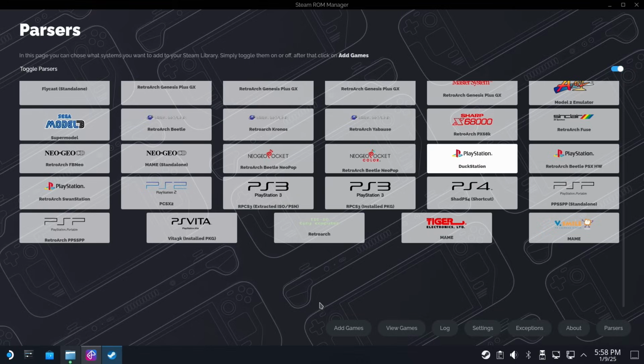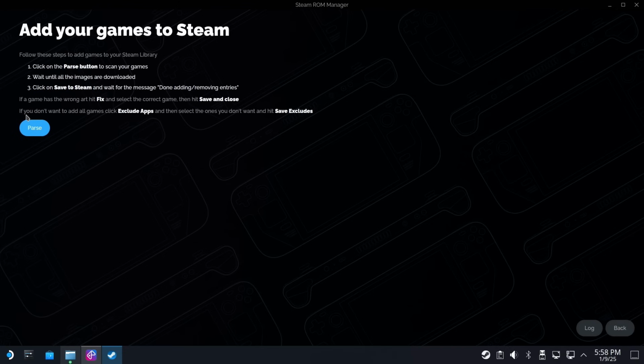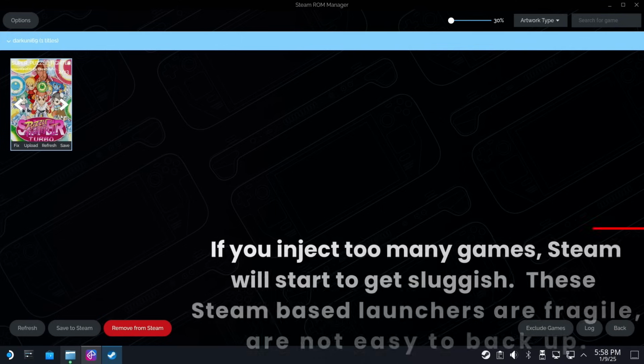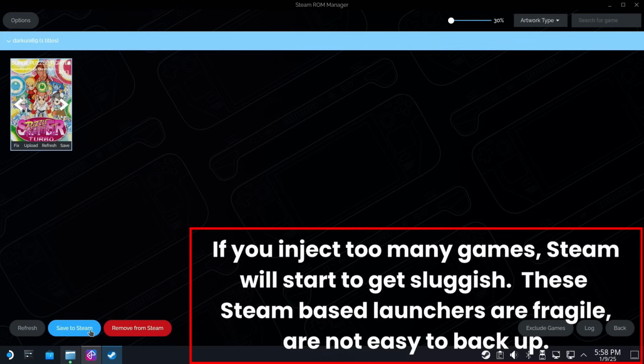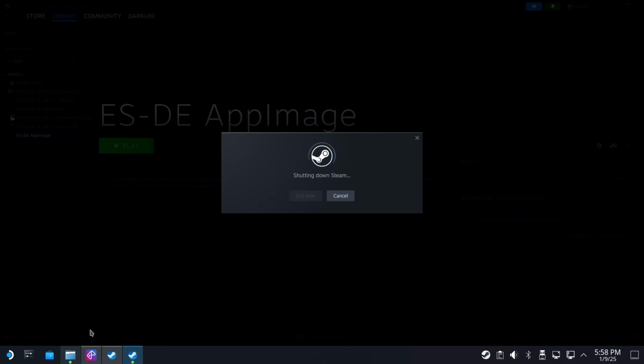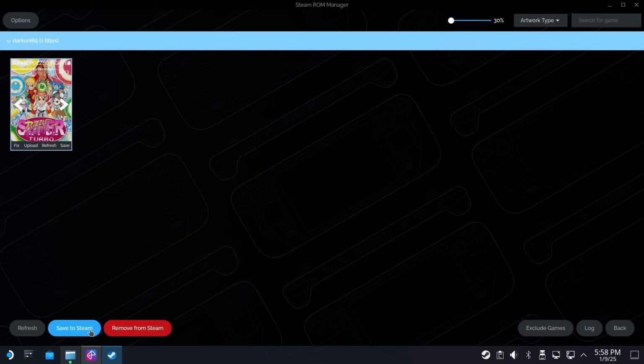But you can see how this can kind of get confusing if you don't know your way around the emulation world, right? That's why I really don't like Steam ROM Manager. And again, we can choose what artwork we want. Yeah, and if you start to inject too many games, your interface is going to suffer. These launchers from Steam are very easy to break, and they're kind of hard to get rid of too. Anyway, there's a whole bunch of reasons why I'm not a big fan of Steam ROM Manager.